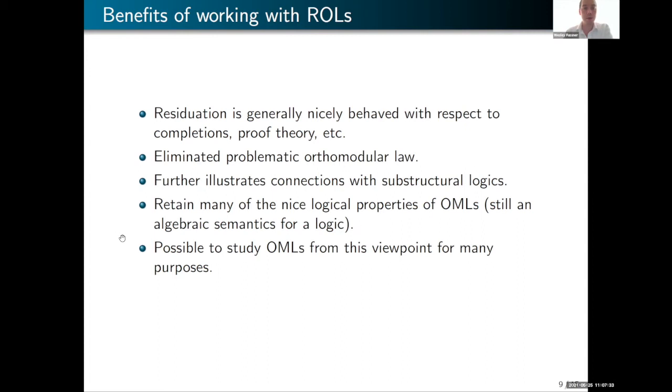An additional benefit of residuated ortholattices is that by studying them, we further get some insight into connections between quantum logic in the OML sense and substructural logics, to deepen the emerging trends in that direction, the emerging connections, which may lead to some nice discoveries. We do, however, retain many of the nice logical properties of orthomodular lattices. For example, residuated ortholattices are still the algebraic semantics of a well-behaved logic, which one could write down via this assertional process that I described earlier.